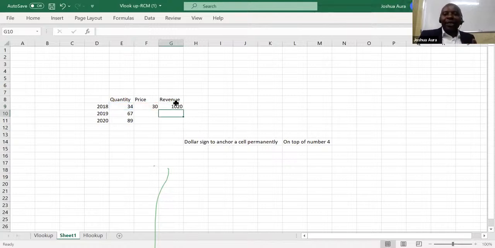So when I say enter, it comes to 1020. And then when I use my autofill function, I'll be able to get the same answers that we got earlier on.